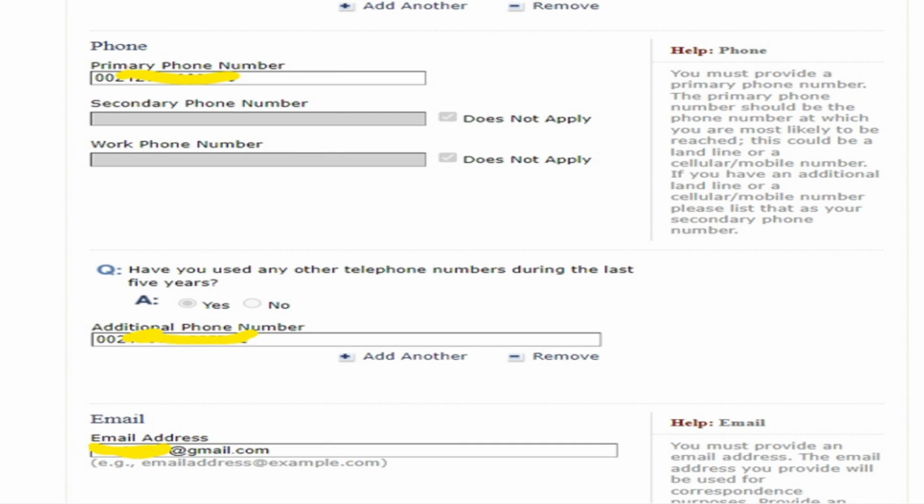This is the phone number she's using. If you have a secondary phone number, you can enter it. And if she works, you must add a work phone number. In her case, she does not have a secondary phone number, and she does not have a work phone number.